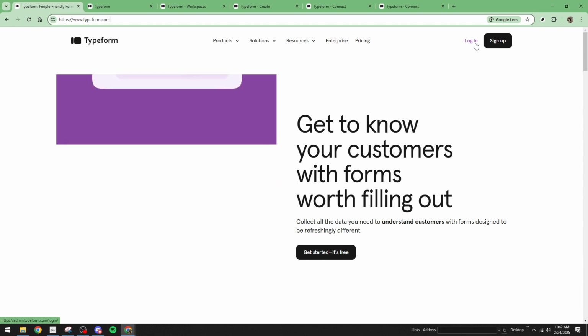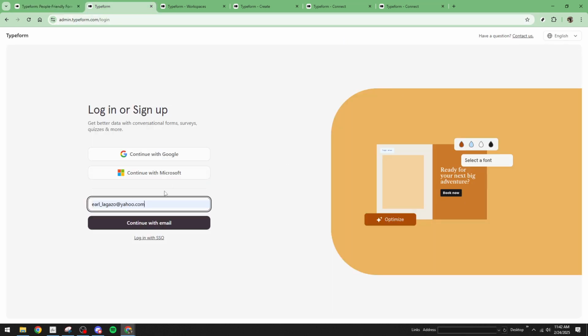Now you'll need to enter your login credentials. Typeform offers flexibility here. You can use your email and password, or if you prefer, you can log in using Google, Microsoft, or another authentication service if you've set it up previously. Just enter your credentials, and when you're ready, click the login button to access your account.